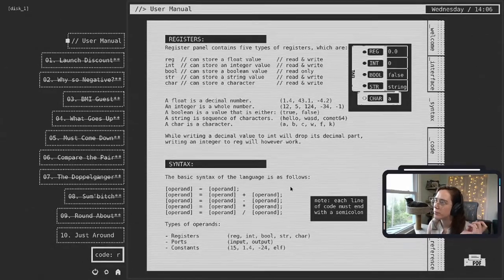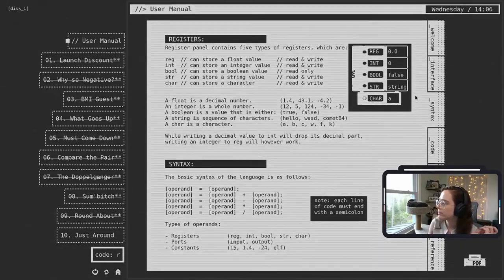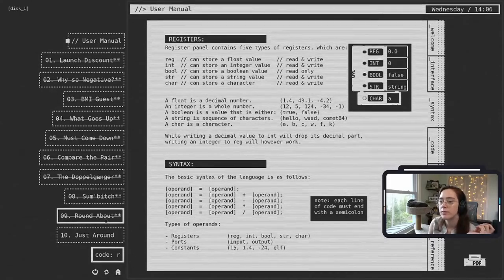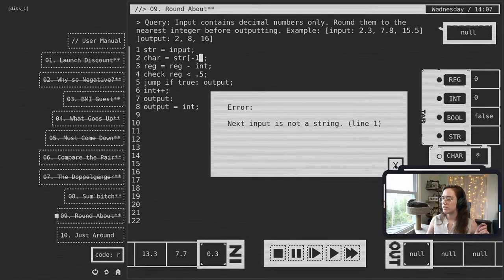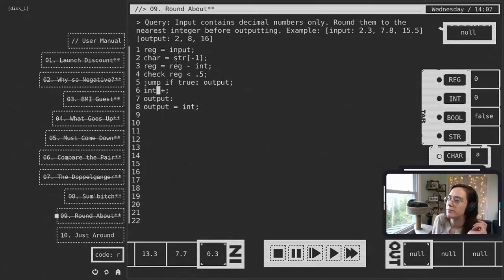User manual. Are they using a string? Because there's only 1, right? Like, what happens if I go in here and I make this a string? And then I get what? 0? Let's see. Car equals str0. Negative one. Next input is not a string. And if I say reg equals input, how did they get it in two lines? Right? Because that's two lines.